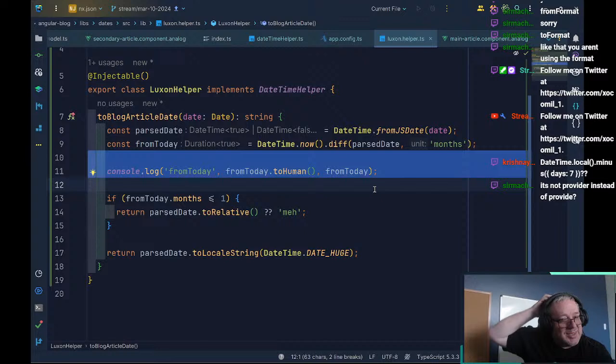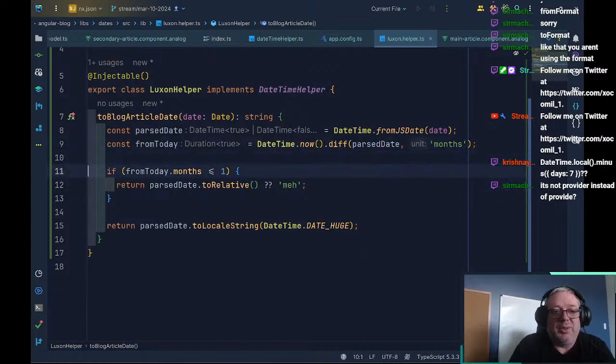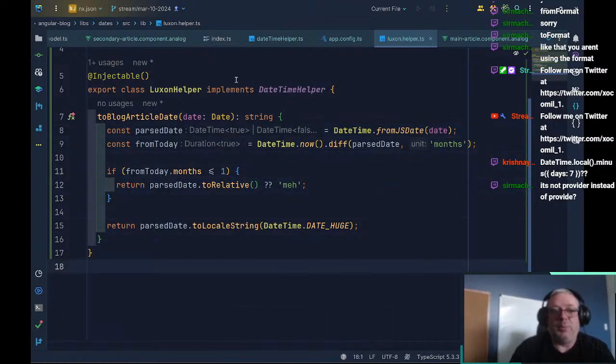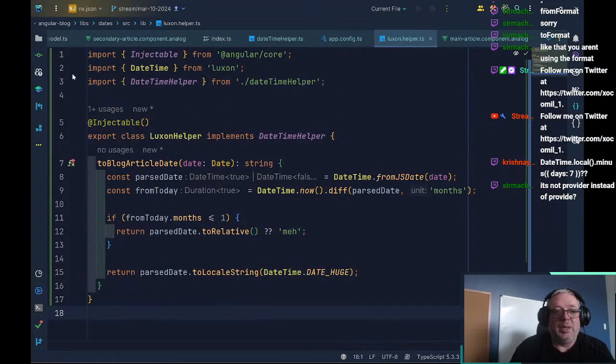But this is the nice thing about date libraries, and also about just using a facade, right? The cool thing about this is, let's say we want to use a different helper type, right? And we'll do this for an example.